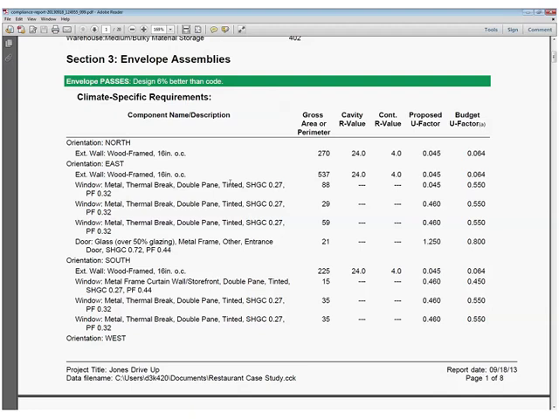But here's where I showed you the example really early on about pulling up the report, especially if your project wasn't passing these last two columns here. The budget U factor is the baseline for each assembly. And if you're below that, great. But if you're above it, it could be something that could be triggering a non-compliance to your project. You'll see here that this door is above the budget U factor.